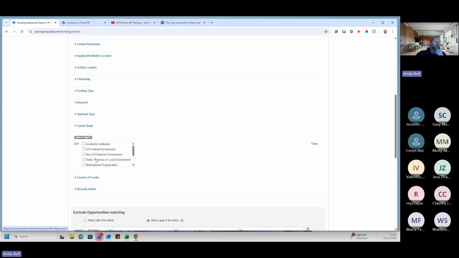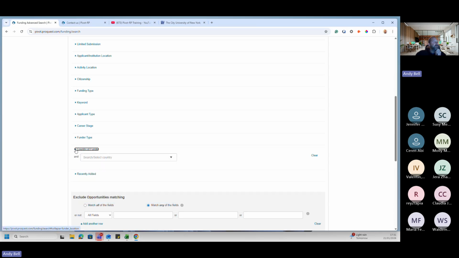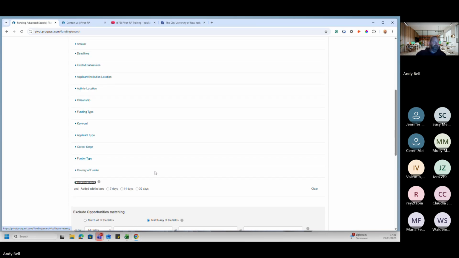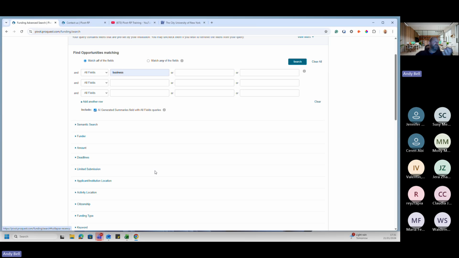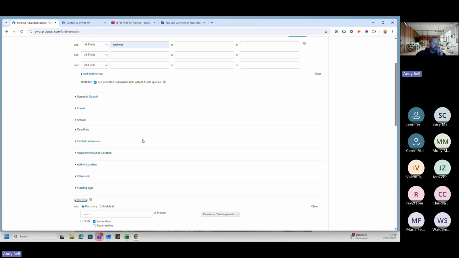So you could specify that you don't want to look for US federal government funding and see the funding that's coming from elsewhere as well. You can specify the country of funder. And you can also specify when it was recently added, if it was added in the last 7, 14 or 30 days. So that's kind of how you build your search. You start with the keyword as your starting point, and then build up around that.